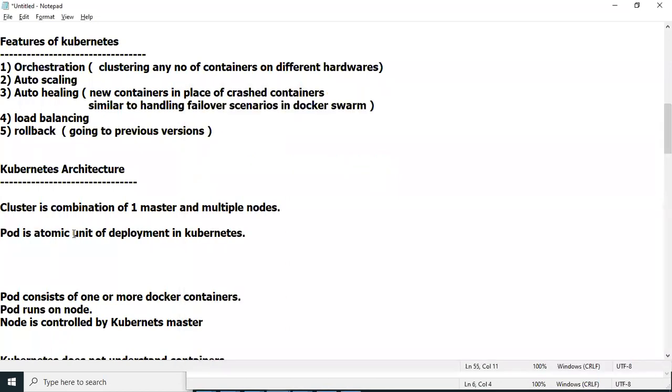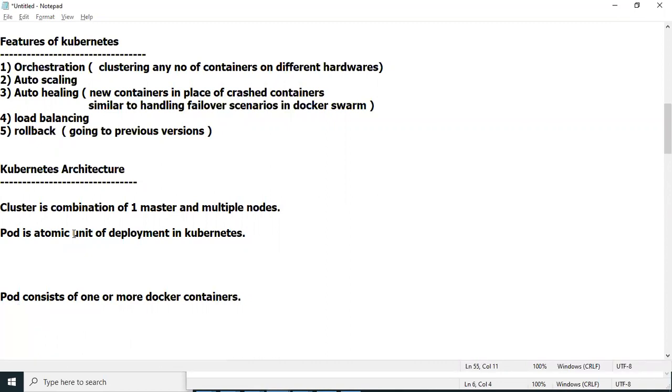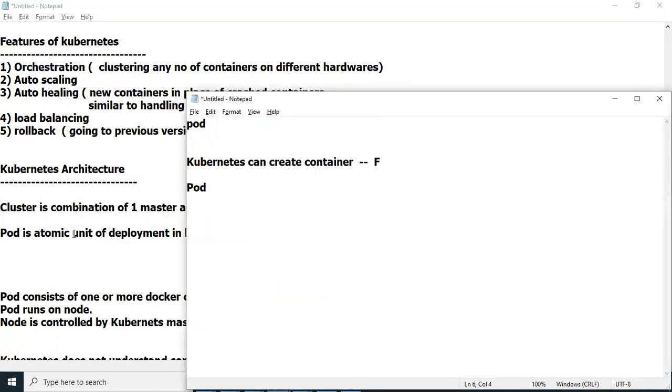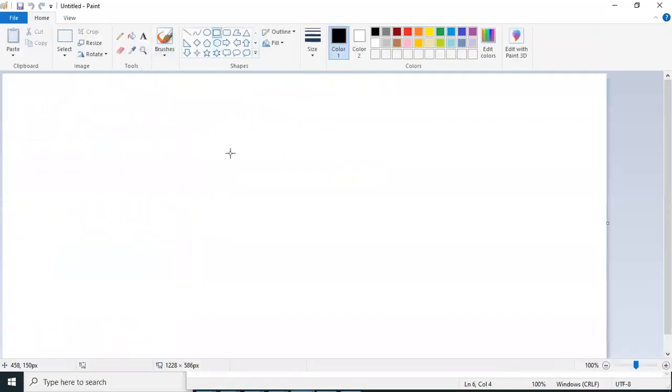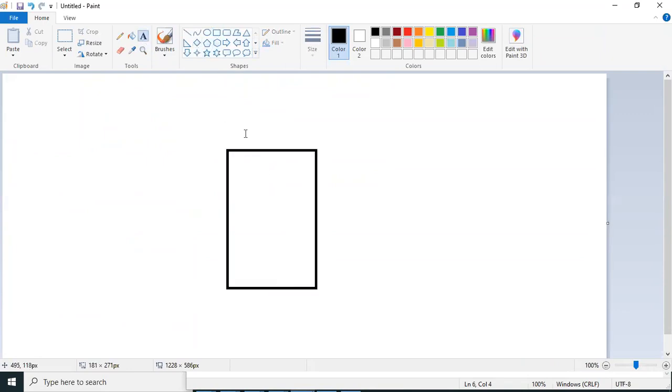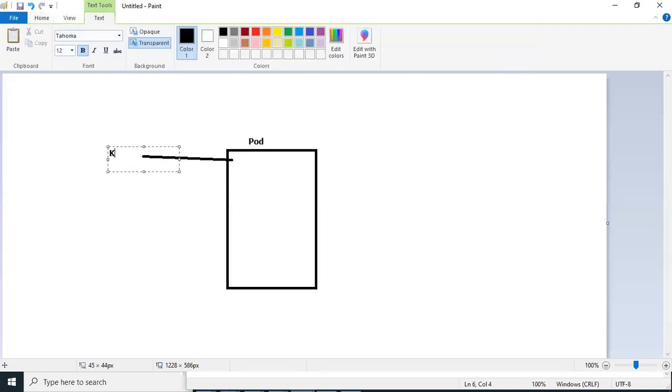Kubernetes can create more than pods. There are many other objects that Kubernetes creates, but I don't want to confuse you. The smallest object that Kubernetes can create is the pod. Minimum thing it can create is a pod. A pod can be created using Kubernetes. Agree, Balaji? Yes.